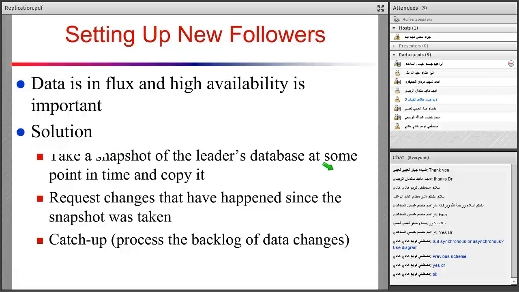And after getting a snapshot, the request changes processed by the leader must be stored in a log file. In another sentence, I can say the request changes that have happened since the snapshot was taken must be saved to a log file.